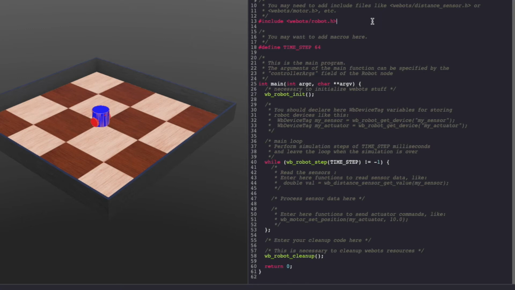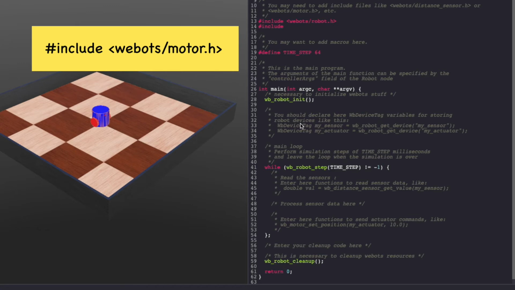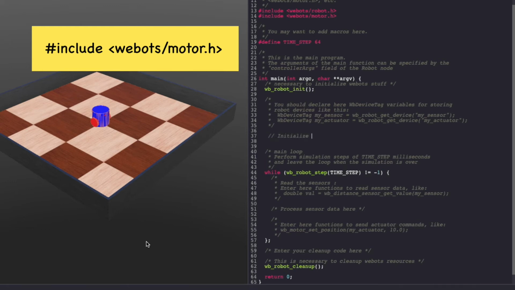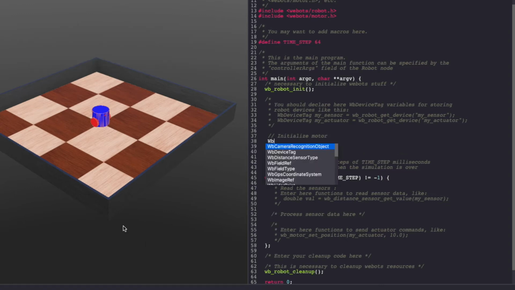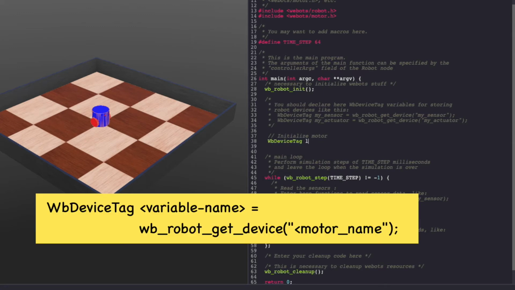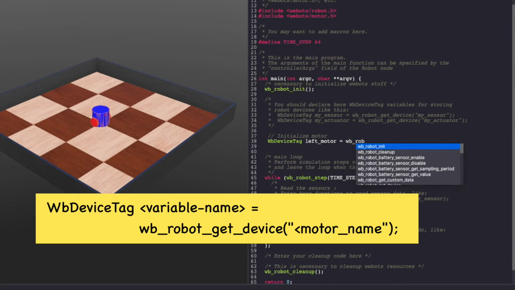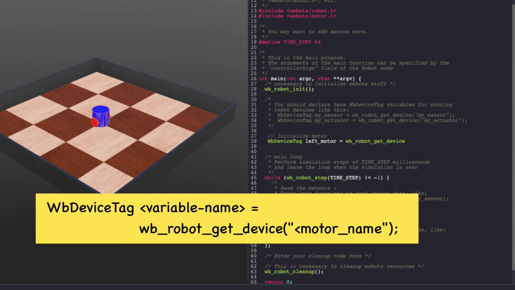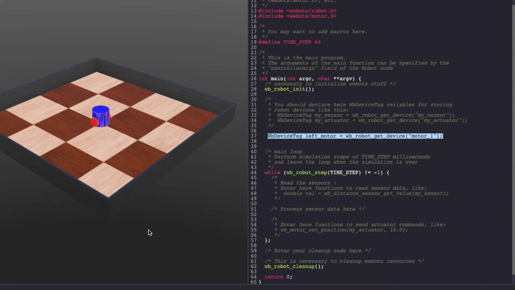To use motors in Webots, include the following header. Next, we'll initialize the motors. Let's call them left_motor and right_motor. As you can see, when you're coding in C, Webots will show this helpful pop-up menu with all the functions available. We'll be using wb_robot_get_device. And as we had seen in the Webots scene tree, our motor is called motor1. Similarly, we'll create right_motor with motor2.